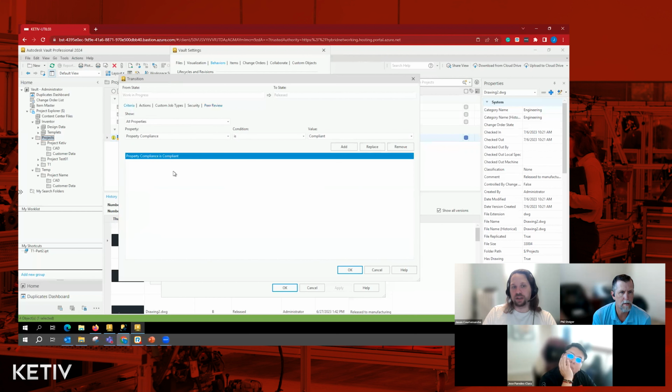This is where we could either hard code it in here that the description needs to be filled out. And so that's one way to do it. The other way to do it is make it a required field, because if it's a required field in Vault, then the compliance has to be met, because part of the compliance is you can't have a required field blank when you make the state transition. But by making the description field mandatory, that's for all files in Vault.